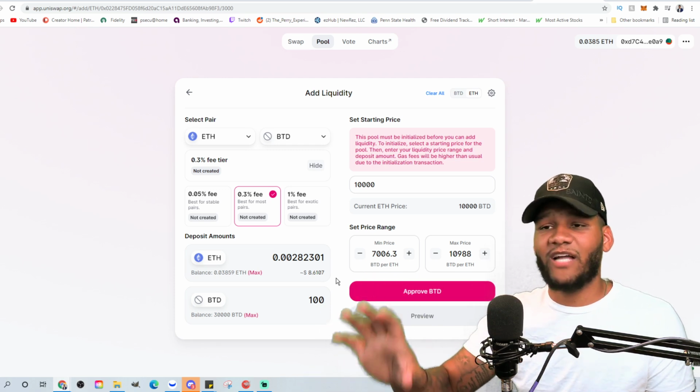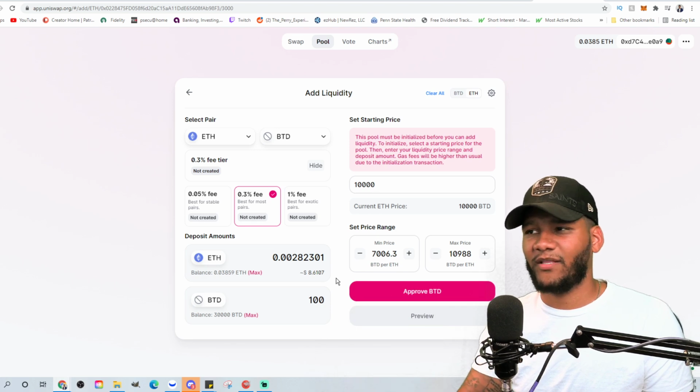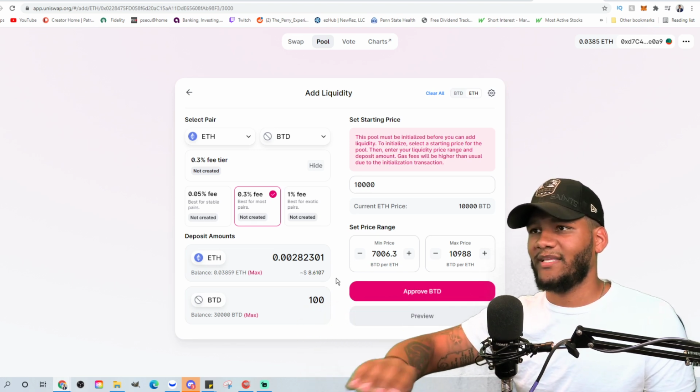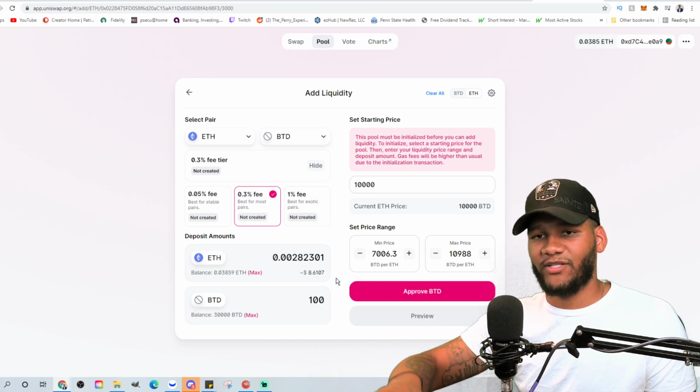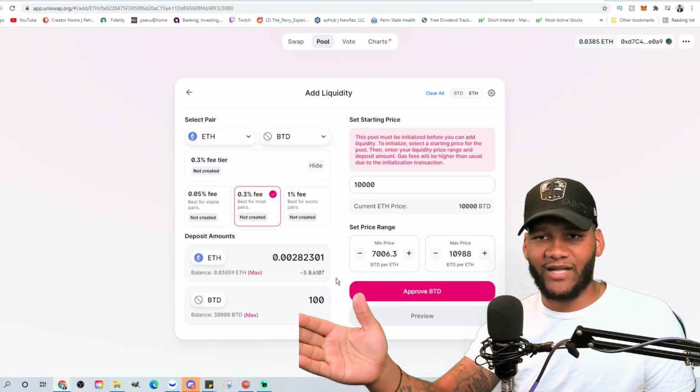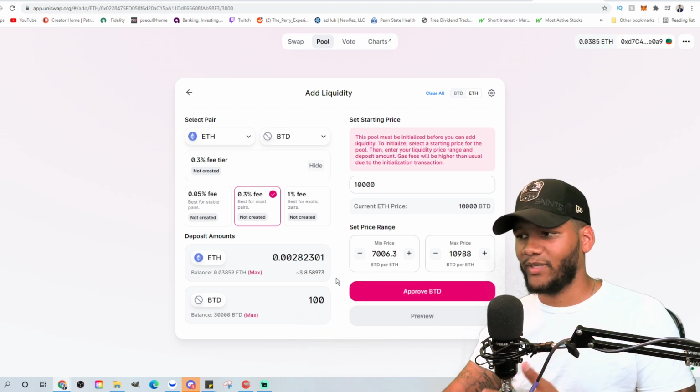So anyways, if you guys want free BTD, I can send it directly to your MetaMask wallet. I don't know if it can go to other wallets, not yet, but I can definitely send it directly to your MetaMask wallet if you go through this whole process and set up liquidity, like add liquidity.